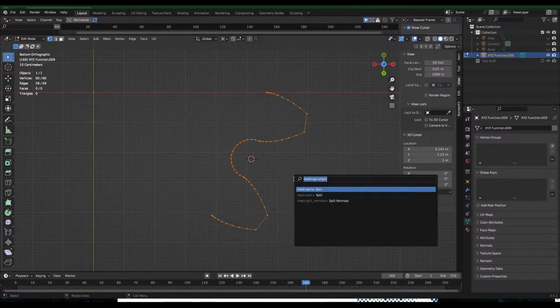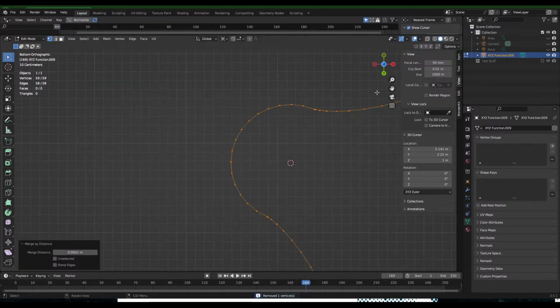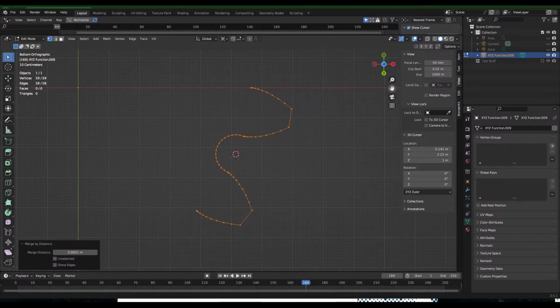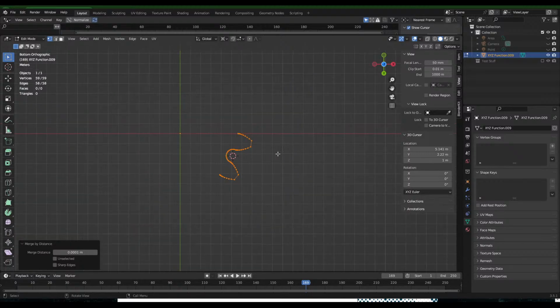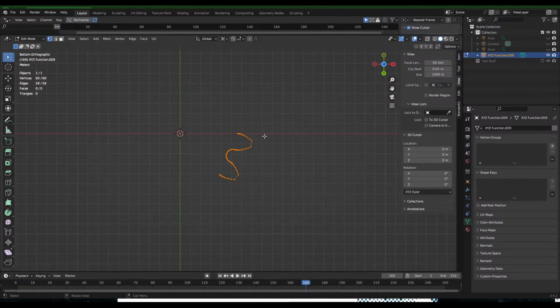Now A, F3, merge by distance, and that's going to remove this vertex right here where it spun around and was directly on top of that. Now if we just take this, Shift D, and then R, Z, so, I forgot to reset the world origin to the center. So Shift S, cursor to world origin, and you can see the cursor is now at the center. So again, make sure we're orbiting around the center.